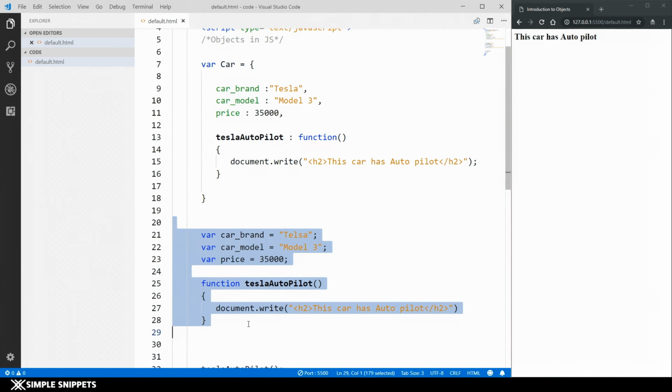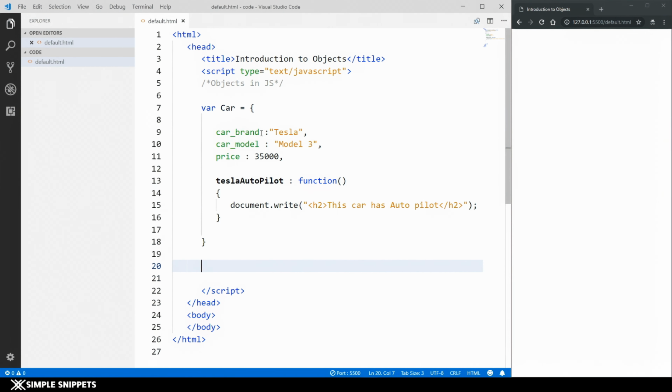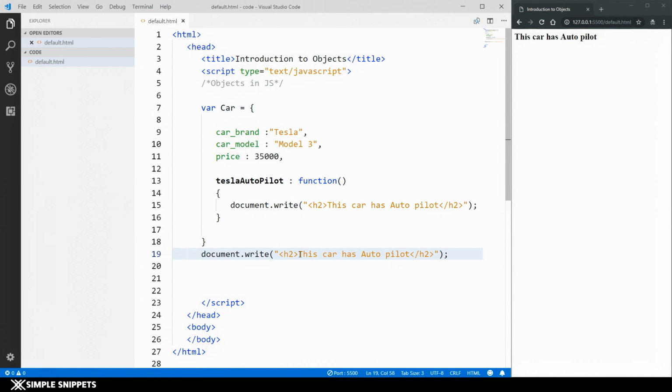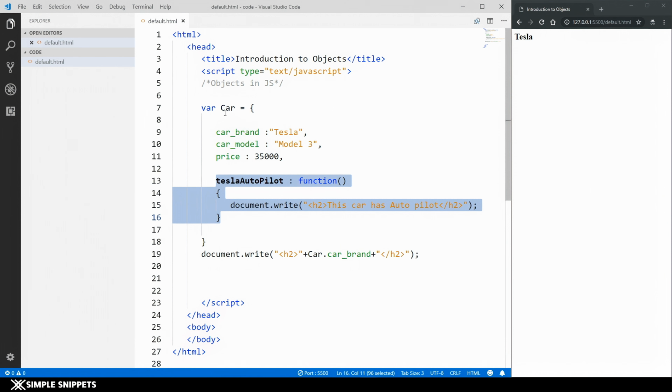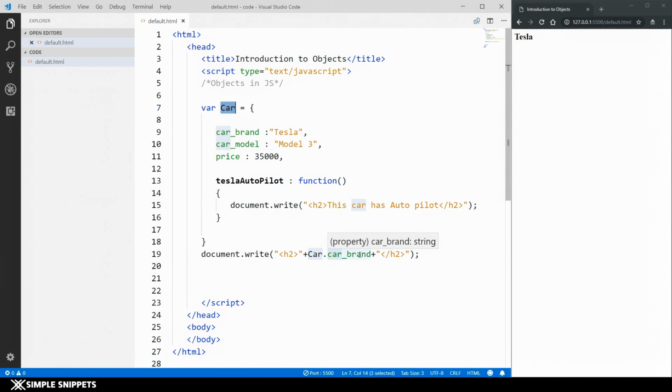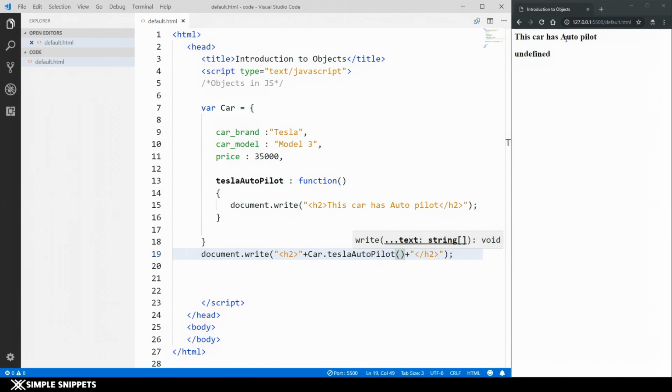So I can just cut this all out, cut this also, and now when I want to print out the car brand or car model, what I can do is in the document.write method, I can say car.brand. So you can see Tesla got printed. So using the dot operator, I can access the property of this object. So these three things are properties of this car object, and this is a method which is associated with this car object. So I can also call the method using the dot operator. So I can say car.teslaAutopilot, opening and closing round brackets, and you can see this car has autopilot.